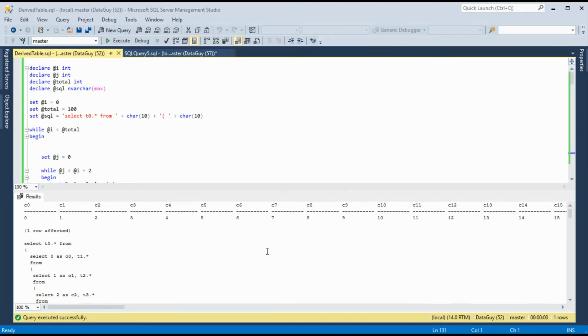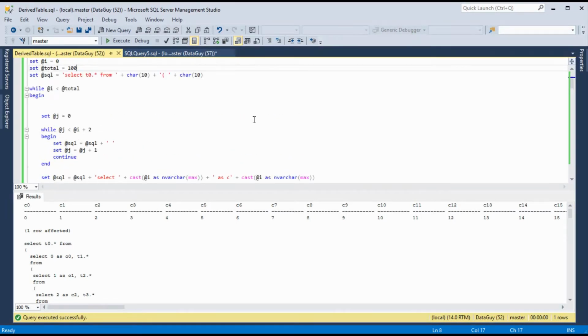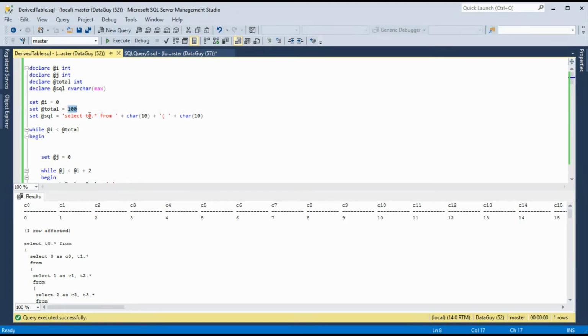Alright, so I was interested in finding out the limitation of derived tables in SQL Server, and there wasn't anywhere in the documentation where I could find this information. So I figured I would just do a little experiment and see what you guys find out regarding this. What I did was create this dynamic query, which, depending on the value I choose for total, will build 100 derived tables all nested within each other.